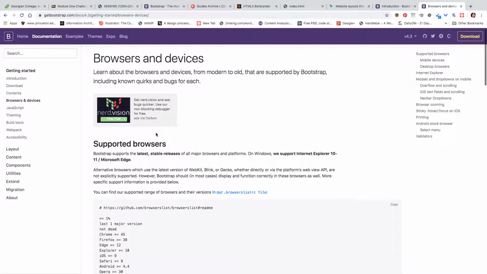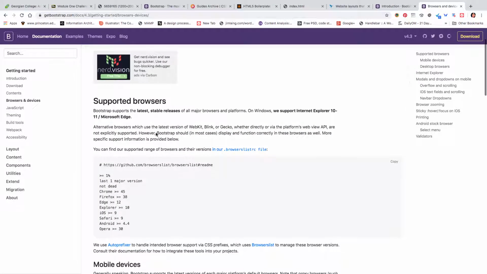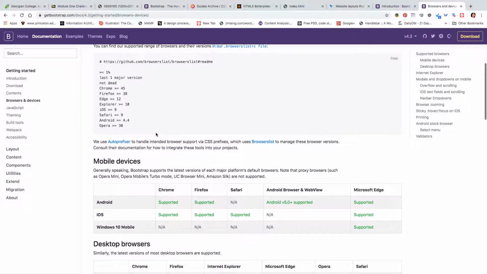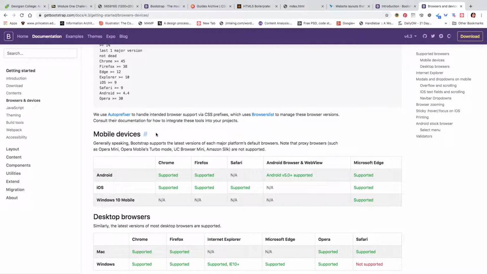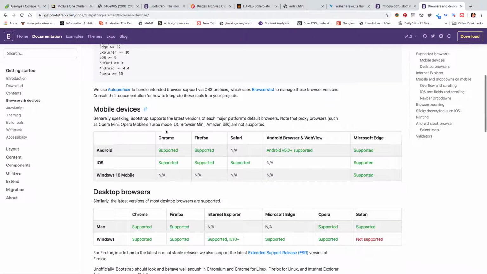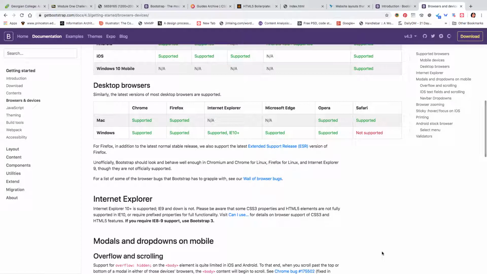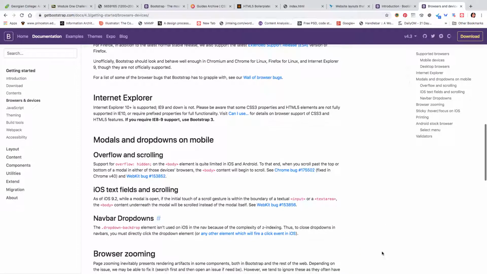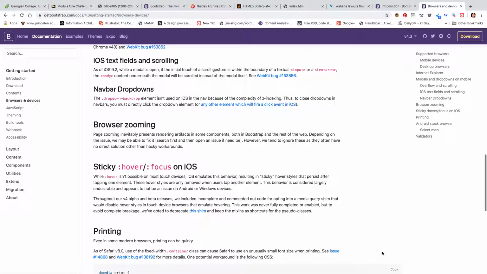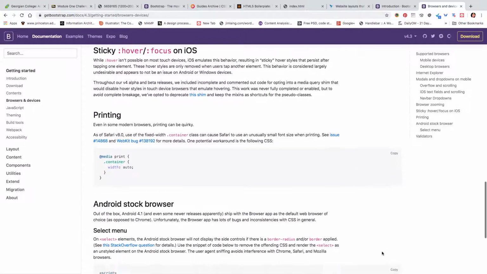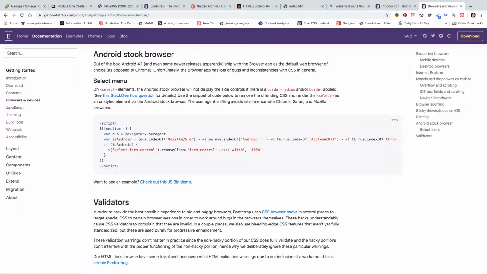Browsers and devices. This talks about support. You don't have to worry too much about Bootstrap not being supported, except if you are using Windows and Safari, apparently. And Internet Explorer. So it talks a little bit about that. There might be a few issues, as always, with Internet Explorer.